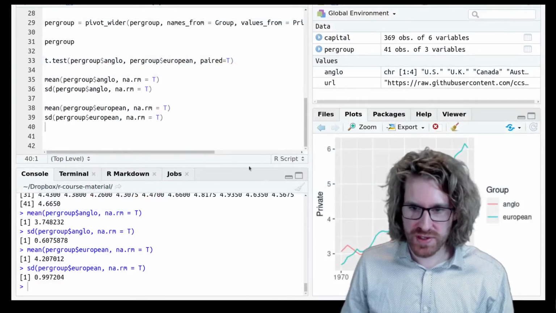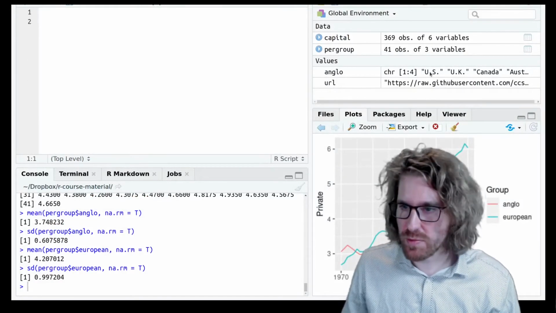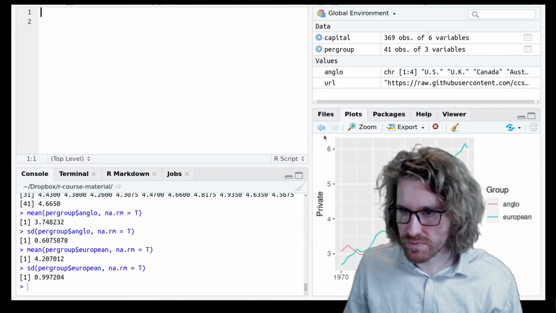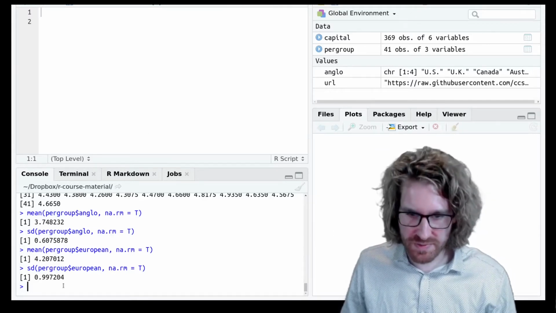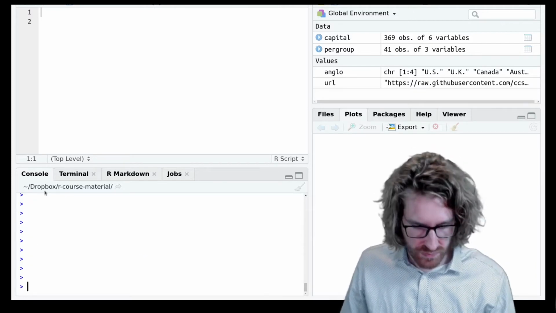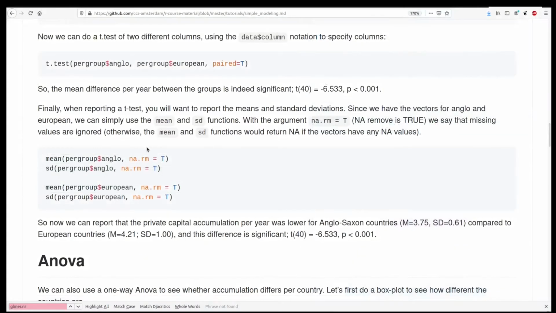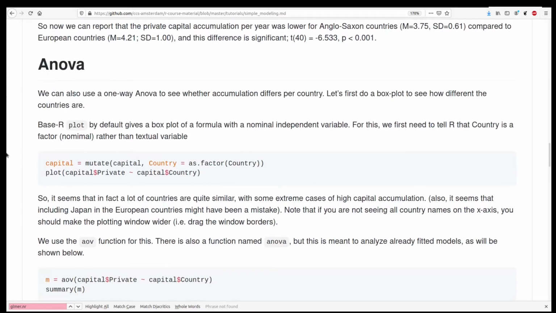So now let's move on with ANOVA. Let's first clean this up a bit. Well, not remove our data, of course, we'll still need it. ANOVA is basically what you would need if you want to do a t-test, but you have more than two groups. So in this case, we're not going to just compare Anglo-Saxon versus European, but maybe we actually do want to compare all the individual countries, which means that we have more than two groups.